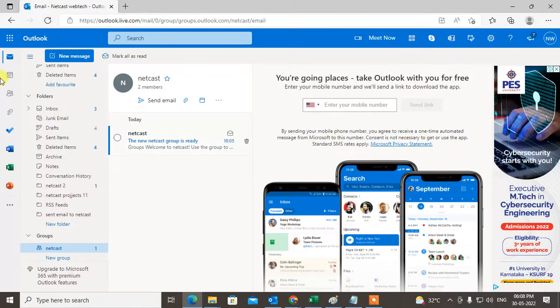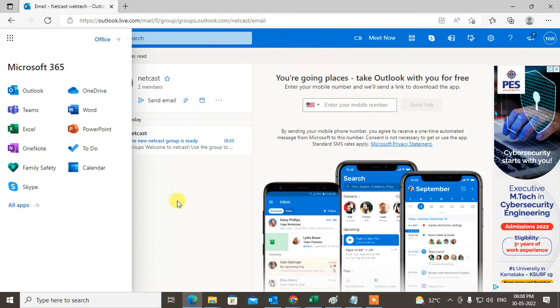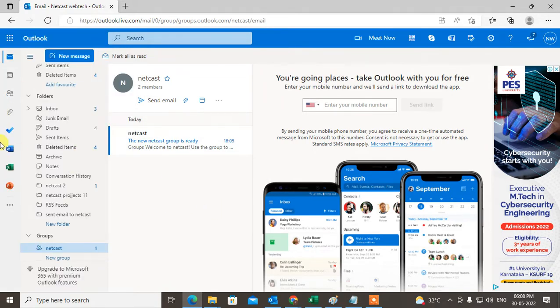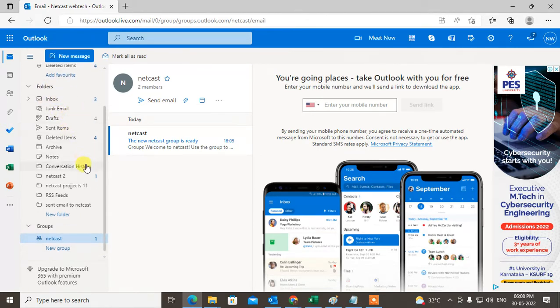So here I'm on my Outlook web version, and just find your group. Navigate your cursor to your left sidebar, and here you can see all the groups. Just select the group which you want to delete, and this group will appear here.